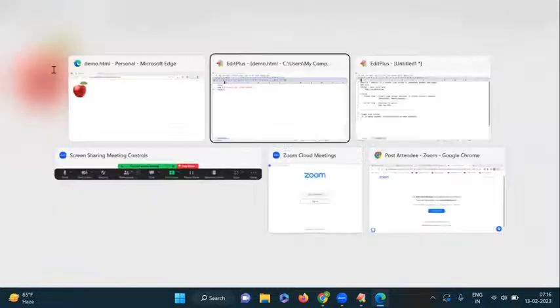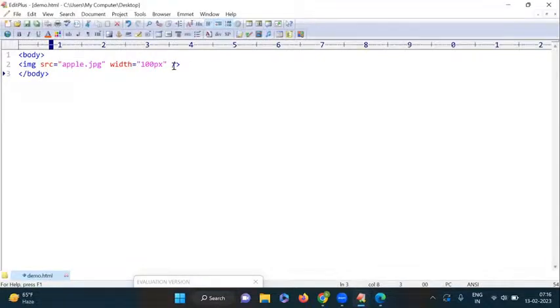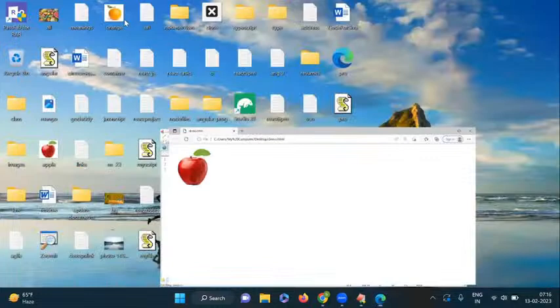For this, any client-side script we can use. Right now, we haven't started React, so I will show you that with JavaScript. My requirement: what image do we have? apple.jpg. When I click on this control, I want to change it to orange.jpg. That is the control.